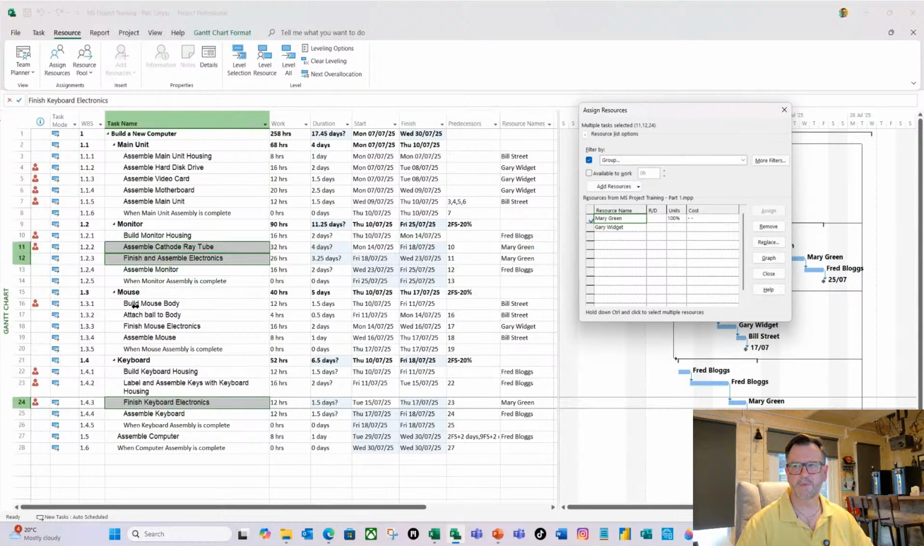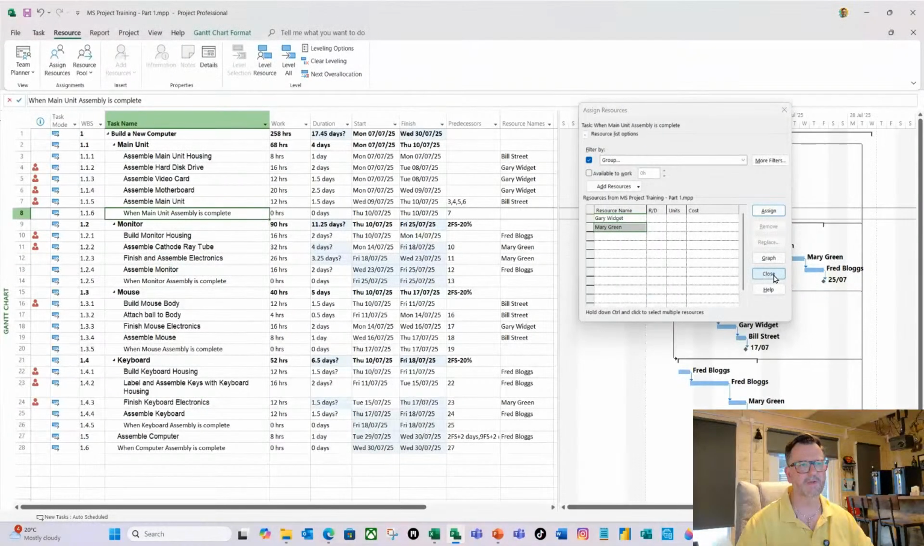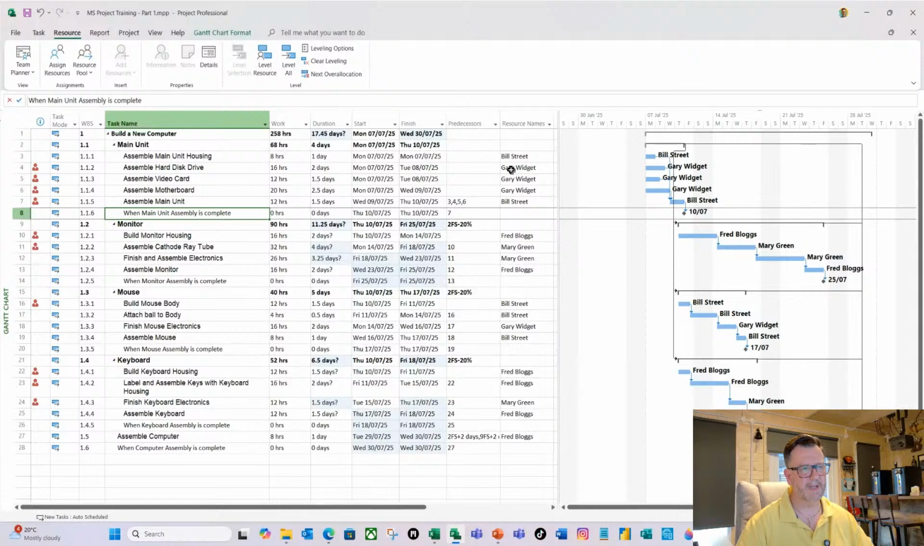So I've now assigned all those resources, and I'm going to click close because we don't need that open anymore. Now I would avoid typing names in here, because inadvertently you could create additional resources. So for example, somebody like me might type Jane with a Y instead of a Jane, and that'll create a new resource, and we don't want to do that.